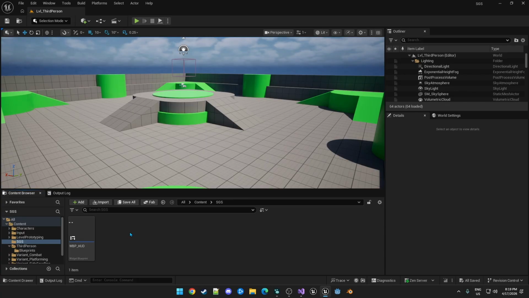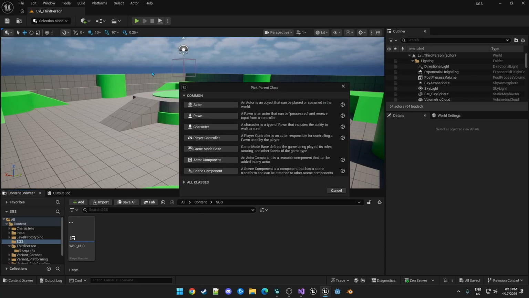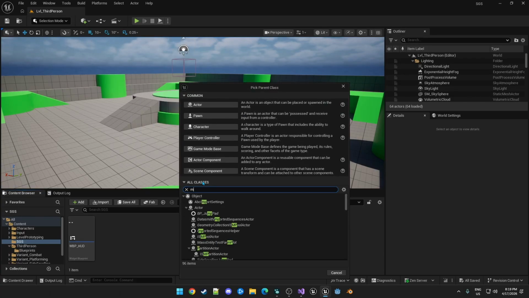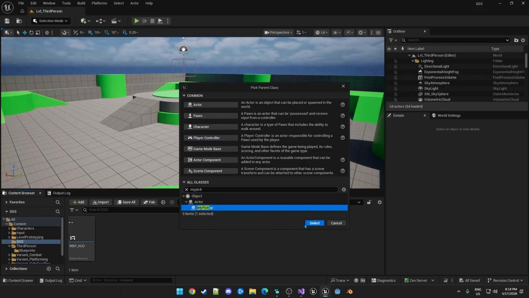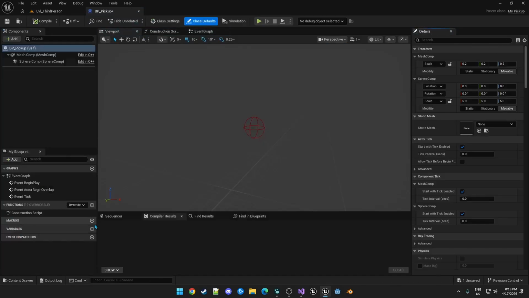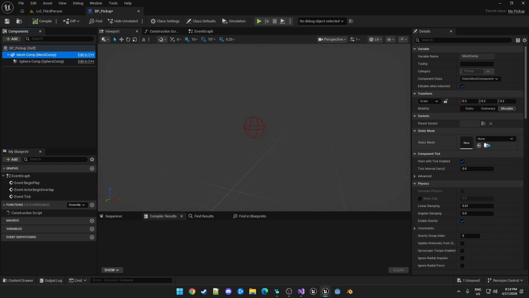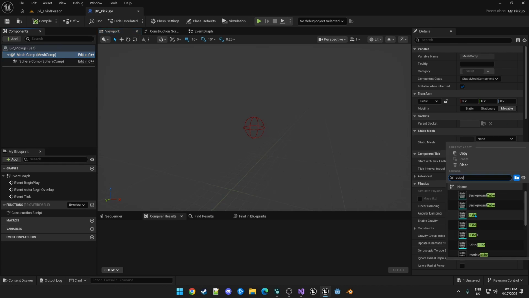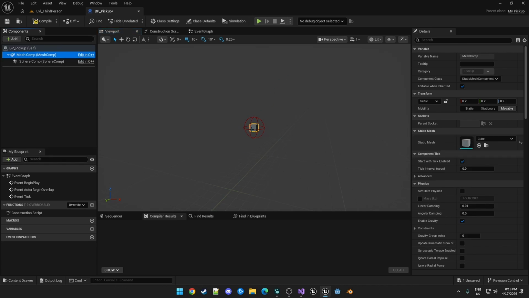So in our SGS folder, we want to also create a blueprint class. This will be based on our pickup. And we just call this BP pickup, or MyPickup, either would work. So like I said earlier, in here, we're just going to set our mesh component to a cube. And you can see because of the sizing I already set up that the sphere area is surrounding it. And by default, the static mesh component is collision based, and the sphere component is overlap based. So that's all set up properly as is.